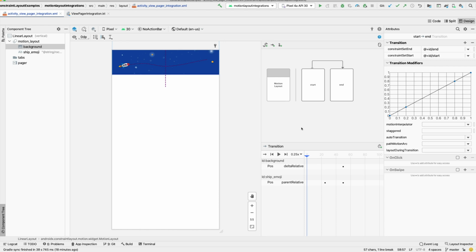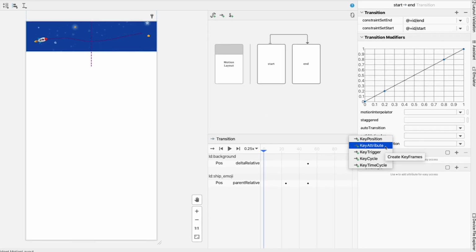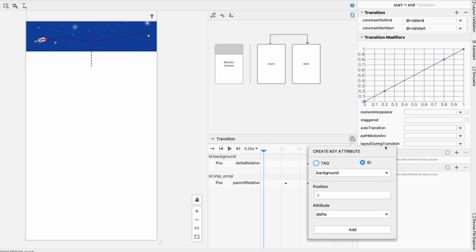Keyframes let you modify any attribute, not just positions. Let's add some rotations to the rocket that leads its path changes slightly. This will kind of give the illusion of thrust mechanics. Add a new keyframe, but this time choose a key attribute. A key attribute lets you modify attributes of a view during the transition.